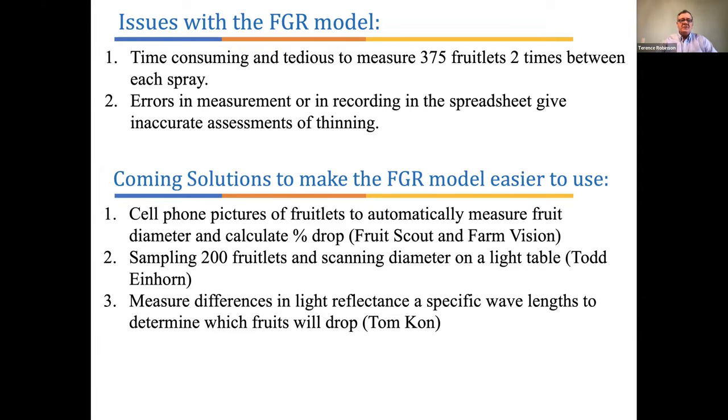The second approach is Todd Einhorn's idea at Michigan State to actually go pick 200 fruits, put them on a light table and scan their diameter using computer vision. And do that twice and you can get the same answer. A third idea came from Tom Kahn, in which there's a particular instrument that you can look at the reflectance of specific wavelengths of all the fruits on the tree, and the ones that are going to fall have different reflectances. And so you could categorize fruits that way.